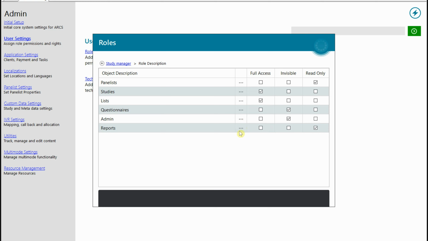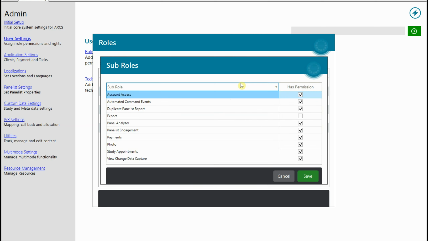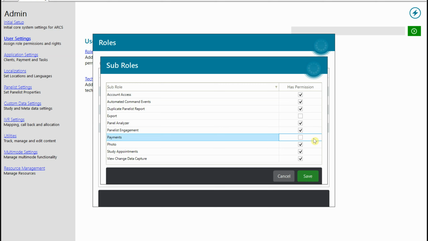Now notice I have these three dots here in the middle for each one of these options as well. In this case, this is where I get additional options to see and do certain tasks or have certain permissions. So for example, under panelists, keeping in mind I can only see those people, maybe I don't want them to be able to export, maybe I don't want them, the ARCS users, to be able to see payment information. I can uncheck those boxes so that again, they have access to seeing this information or these sub-roles, but they can't change any of that information.